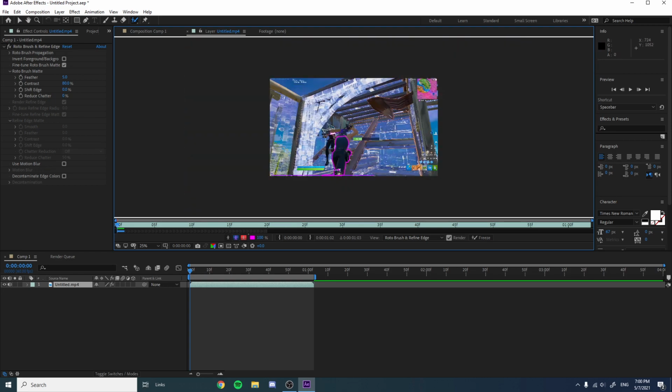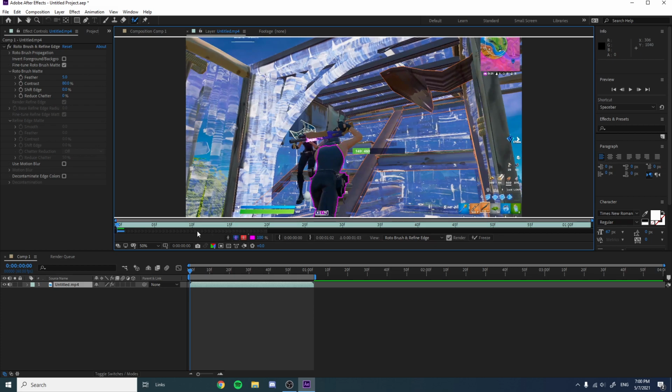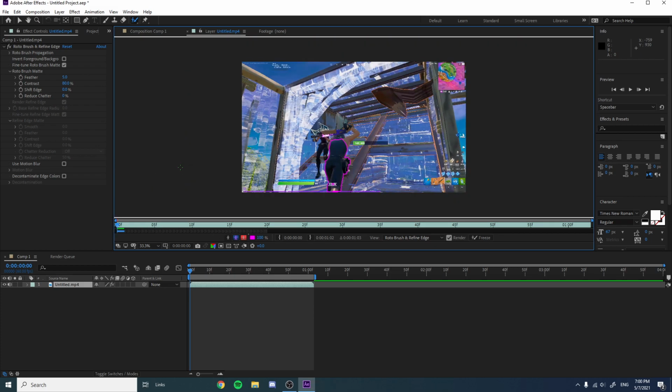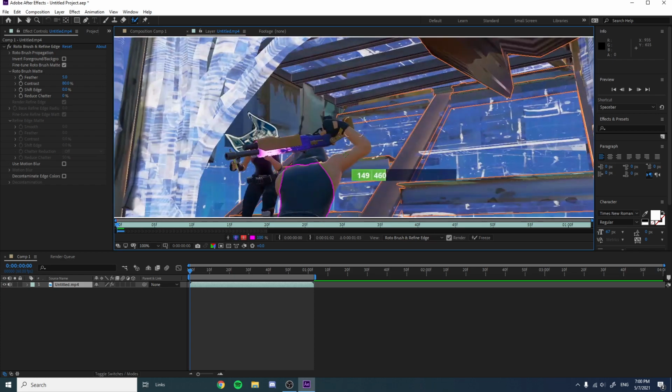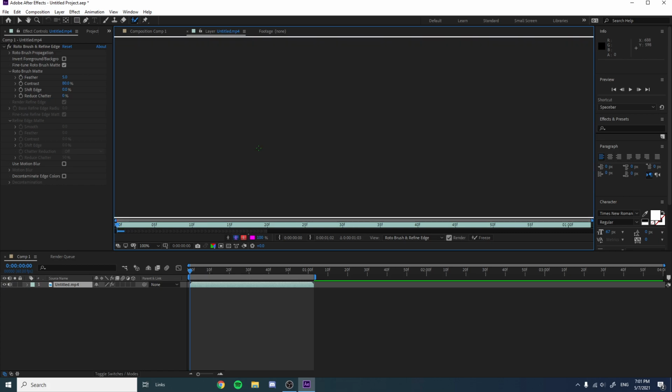If you make an error, you can hit Alt and then draw, and it'll just take the part that you want out. So I'm gonna go 33%, or maybe 50 is good. And you're just gonna want to draw over every part that you want included inside your mask. So if you ever mistake something, just like right here, you just want to hit Alt and just draw over it, and it'll recorrect it. So yeah, just draw over that, make the mask, make it look clean as possible.